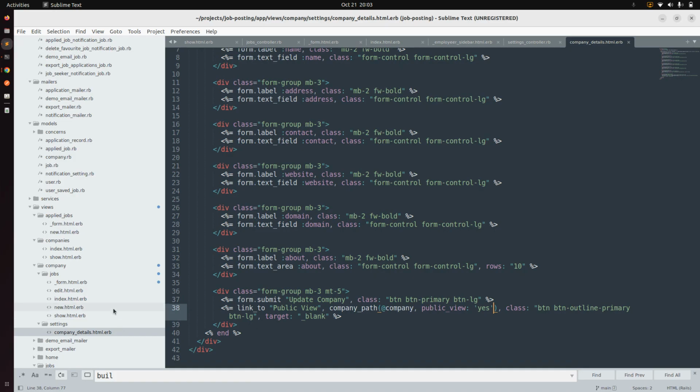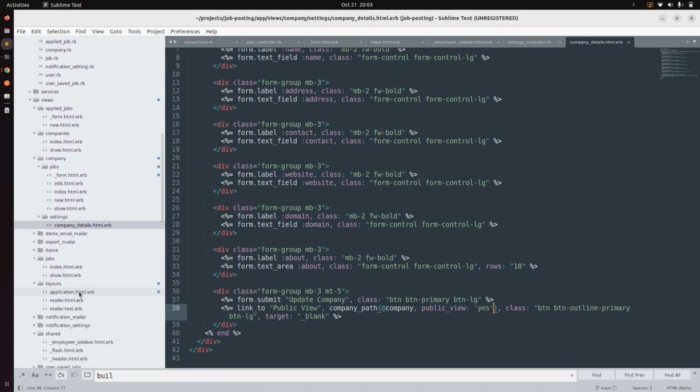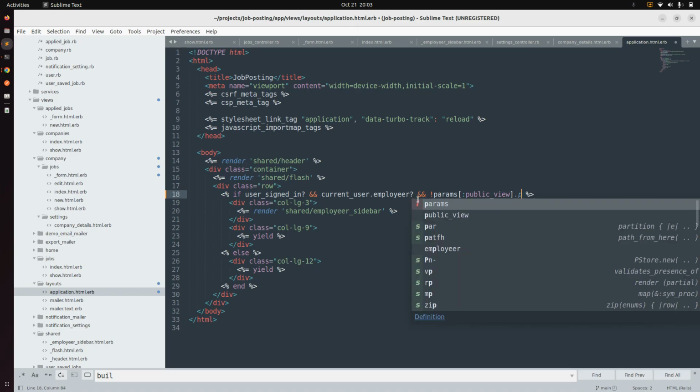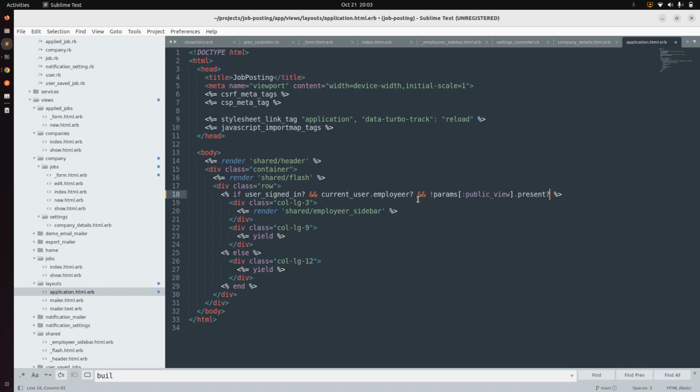So what we need to do now is go to the layouts, okay. And here you can see user signed in, current user employer, okay. So here we need to add one more condition, that not params public view present, okay, so if it is present, okay, then it should not be visible.